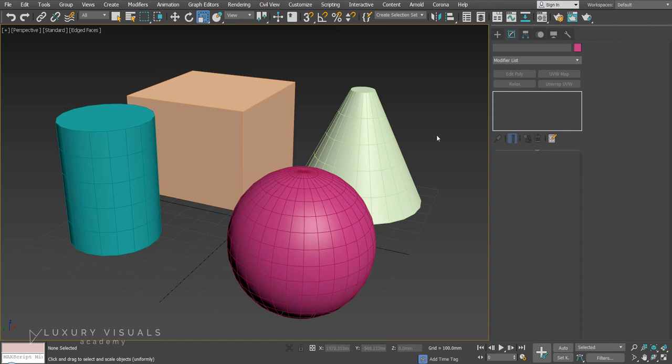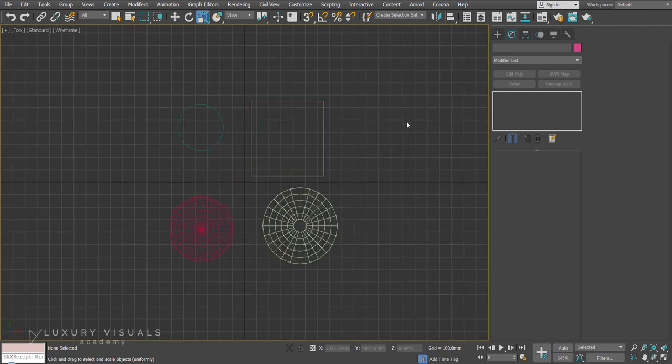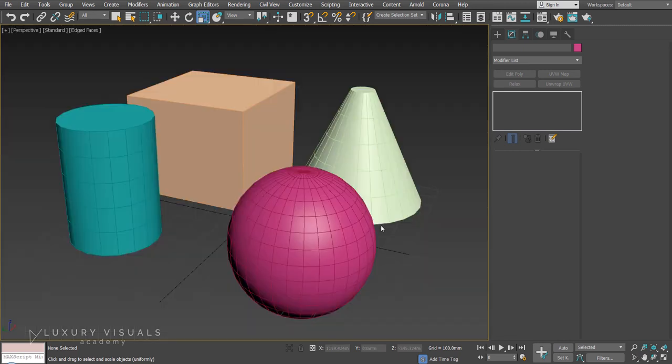And then we have keyboard shortcuts to move views. So I've just hit L on the keyboard to go to the left view, F to go to front, T for top, V will bring up all the viewports. So I'm just going to hit P to go back to perspective view.